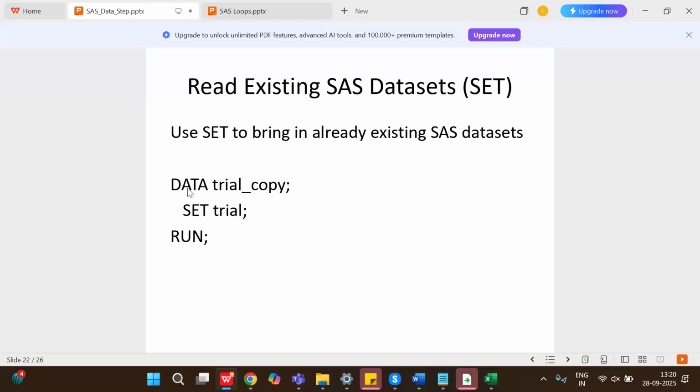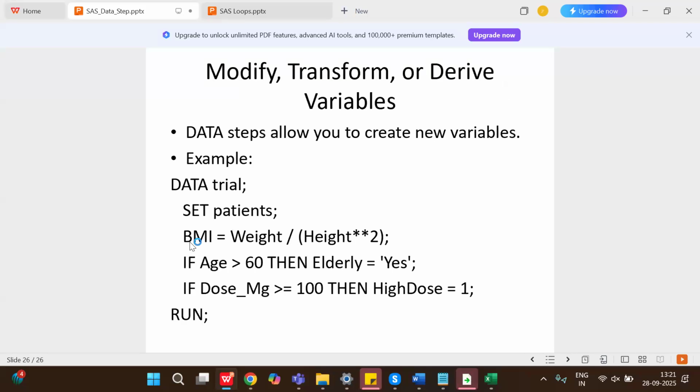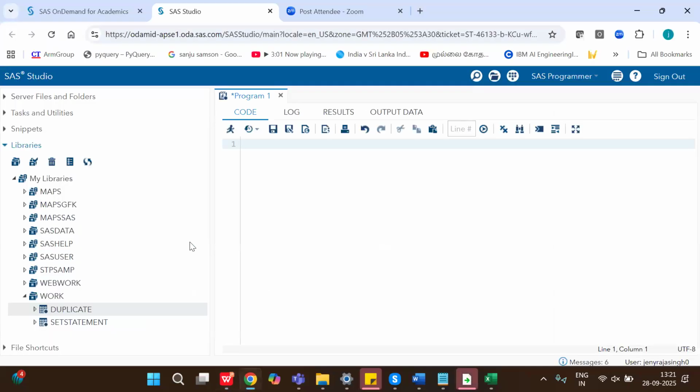The syntax starts with data, and then you can mention the library, work dot. Even if you don't mention work dot, it will be stored in the work library by default. Then the set statement: in the set statement, you mention which data set you want to read, for example from the SASHELP library or the work library. If you don't mention any library name, it will default to work dot, and then run. So this is one thing.